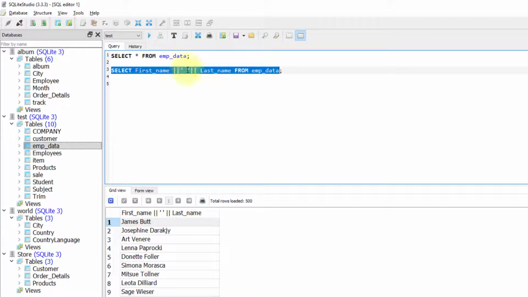Of course, you can put a special character, for example, you can put a dash and then run again. As you see, we have the first name and last name joined together this way.